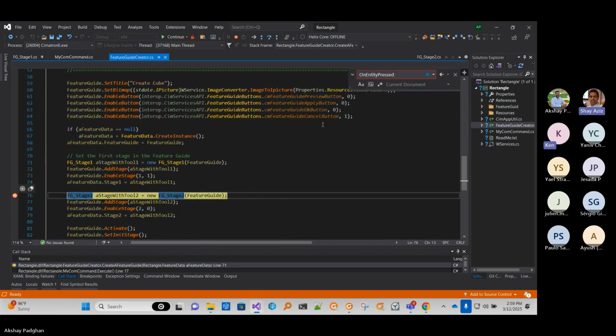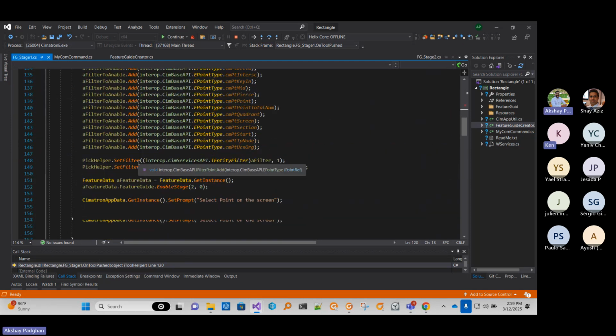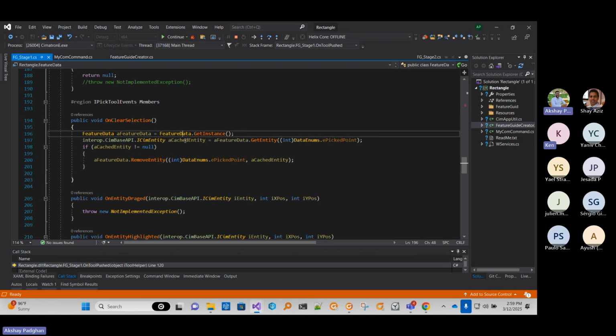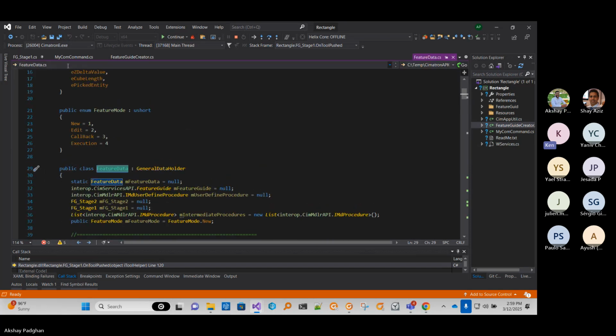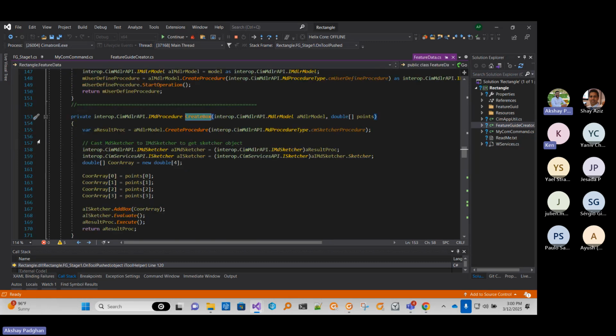Akshay, yes, can you also create a breakpoint where you create the schedule? Yes. Thank you. Okay. Here is that feature data. Yes. Function create box. Create box. The sketcher.